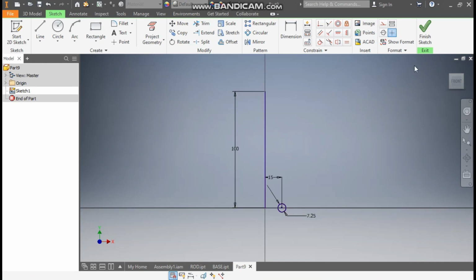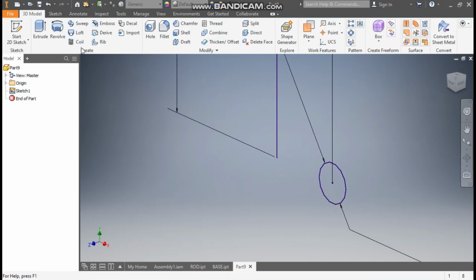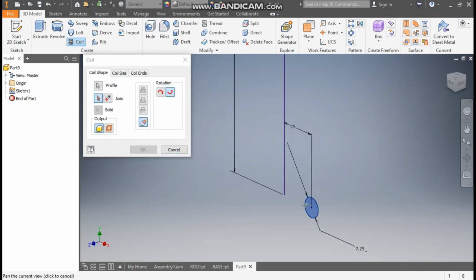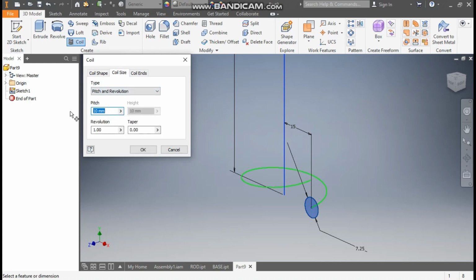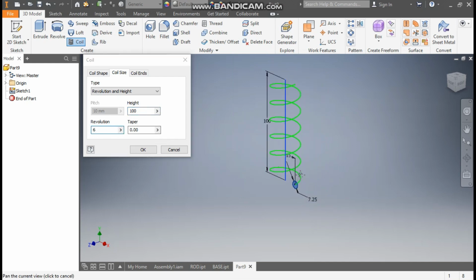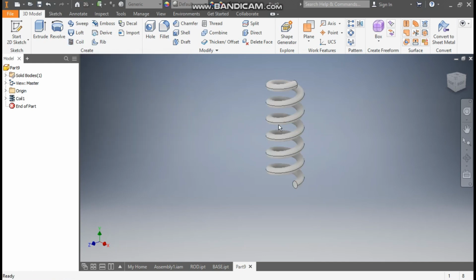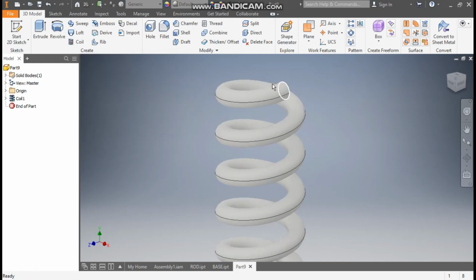Now here finish sketch and take the coil command. So this will be the coil profile and this will be the axis. Go to coil size. The pitch here will be, okay, we are going to take here the revolution and height. So the height will be of 100 mm and the revolution will be 6. Okay, so this will be a complete profile. Press OK. Okay, now you can see it is not a flat profile from top and bottom.